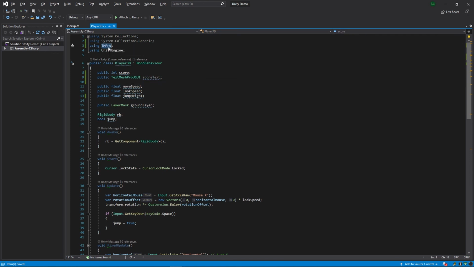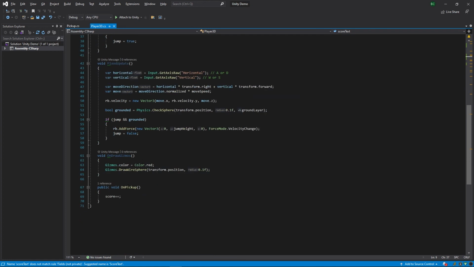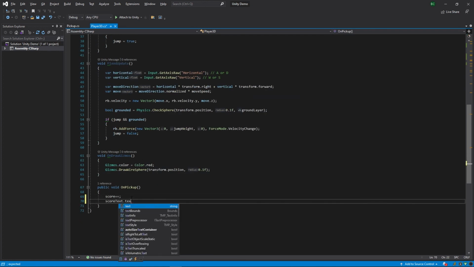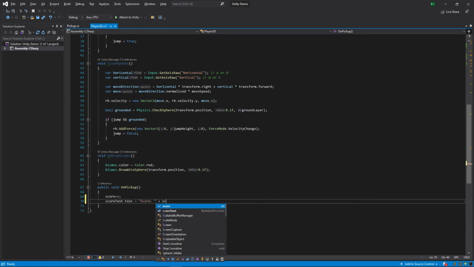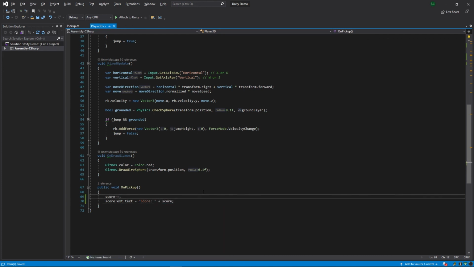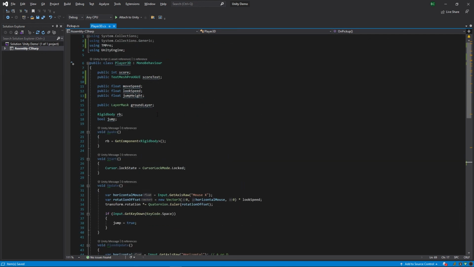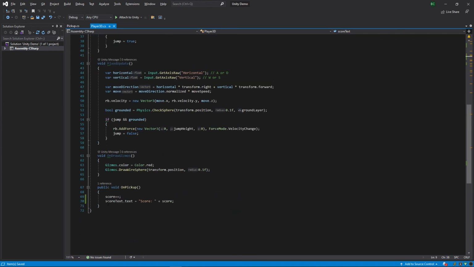Okay, so you have to import TMPro, and now you can have this. And I can scroll down here and say scoreText equals "Score: " plus score. Okay, so I know I'm moving pretty fast here, but I assume you have the basic understanding of how to code now. So now we can start working a little faster. So we have an integer score, TextMeshProUGUI, which is scoreText, and we're setting that text to "Score: " plus score.